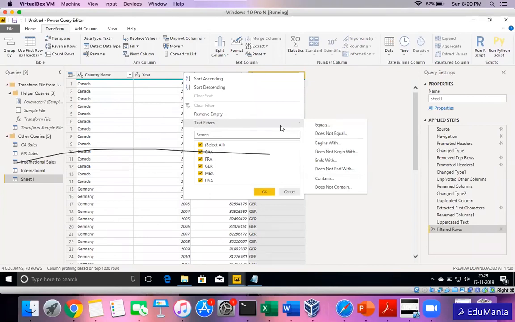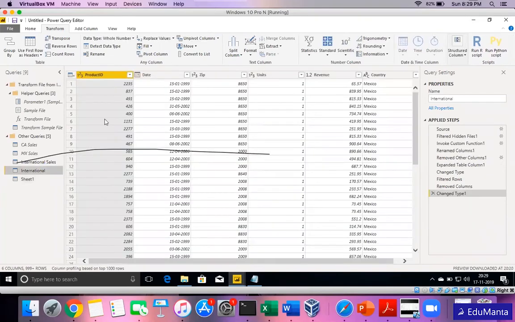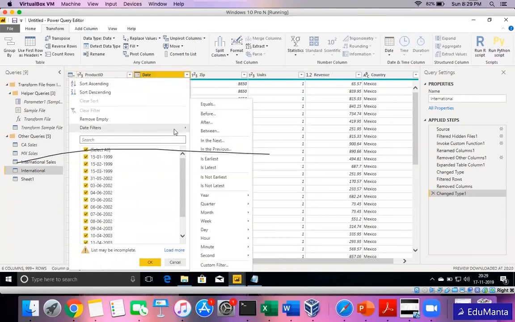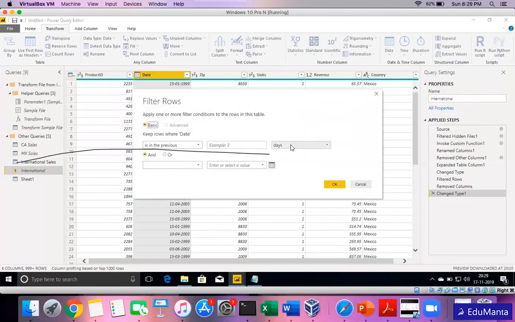Depending on the type of field, for example, if we go to international and it's a date field, then the filter option will change similarly to a date filter. It will say is after, is between, is in the next year, is in the previous year. So we get this sort of option also, is in the previous. And you will see it gives in the previous this many days, or something like in the previous 5 years.